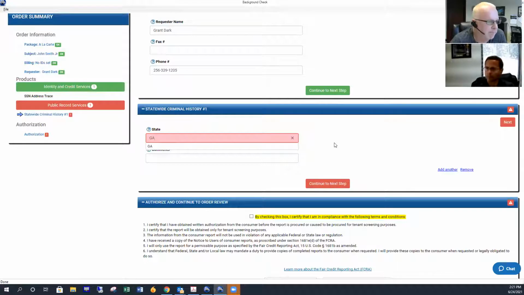So it's nearly impossible to get an order in the system incorrectly as long as you follow the prompts and address all of the red fields it's presenting to you. The order will compile correctly, and you can just submit it. You'll notice that my continue to the next step button here is red because it knows it's waiting for me to address the state.